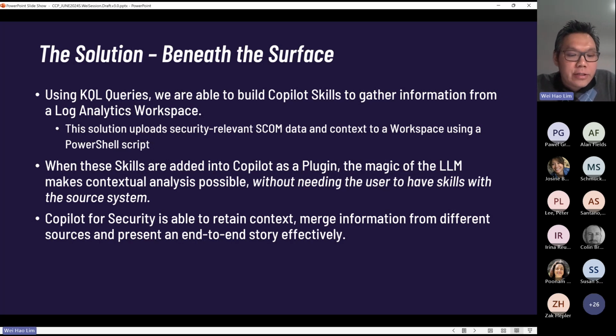First, the solution uploads security-relevant SCOM data and context to a workspace using a PowerShell script. Then, using KQL queries, we are able to build Copilot skills to gather information from a log analytics workspace. When these skills are added into Copilot as a plugin, the magic of the large language model makes contextual analysis possible without needing the user to have skills with the source system.